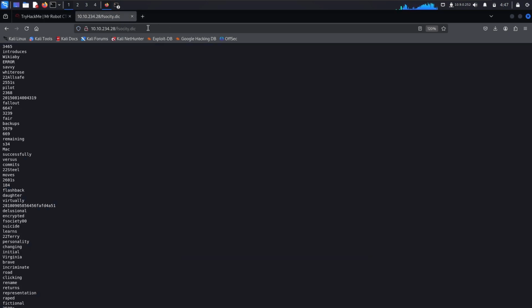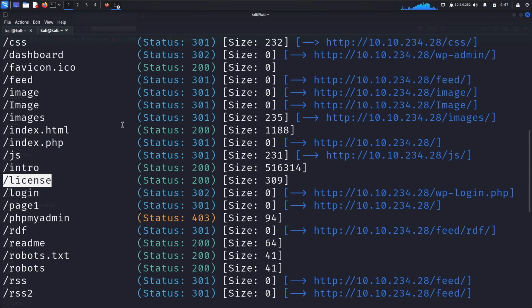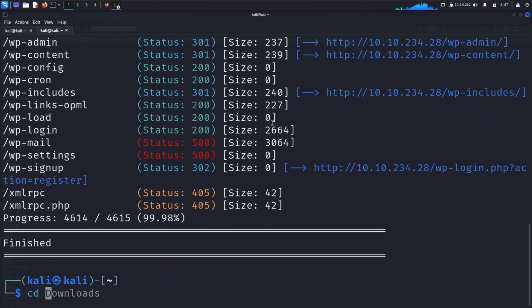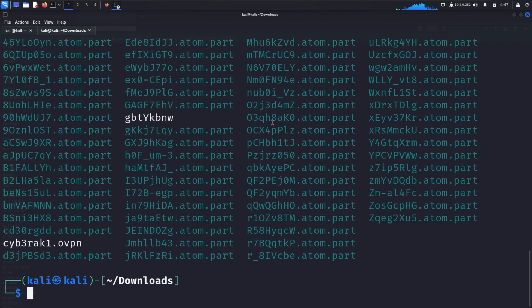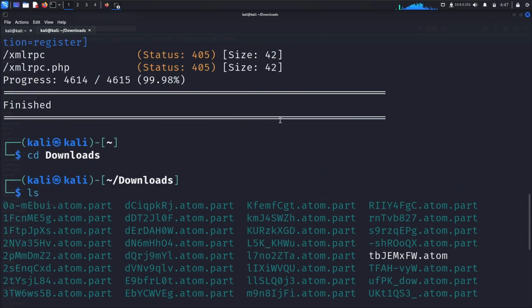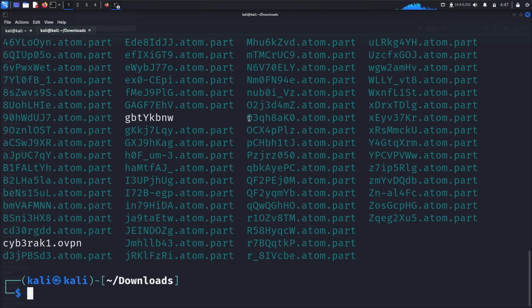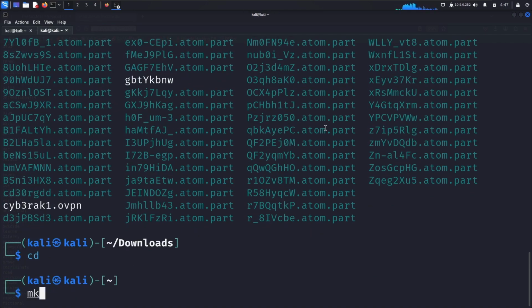So I'm going to download this word list on my machine. I'm moving to the downloads directory. Anyways, I'm just creating a directory for the files to download. Here I'm just creating a directory called robot.